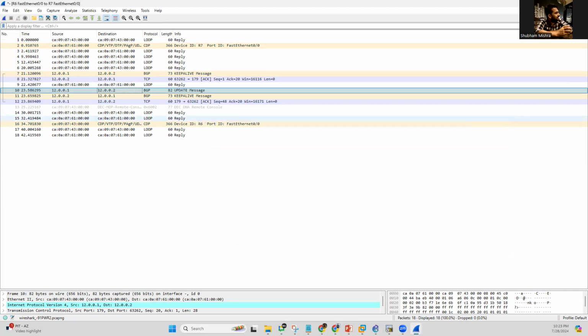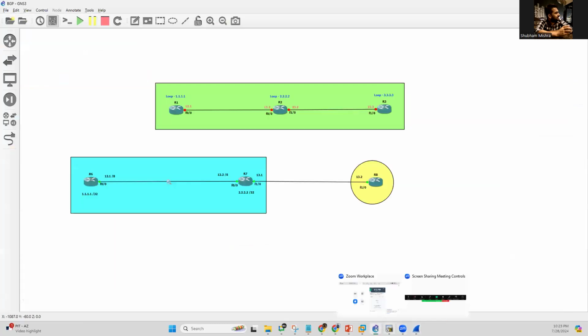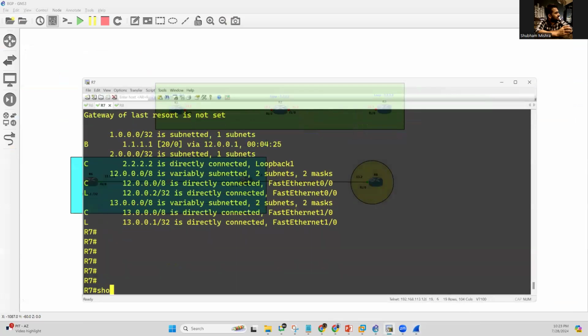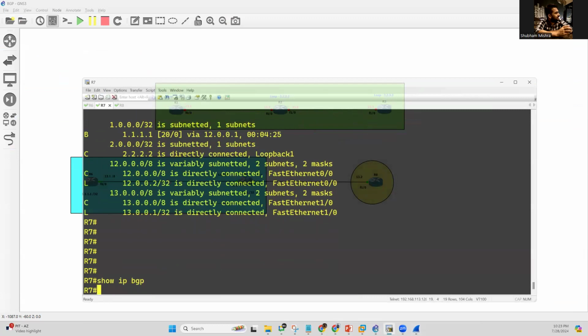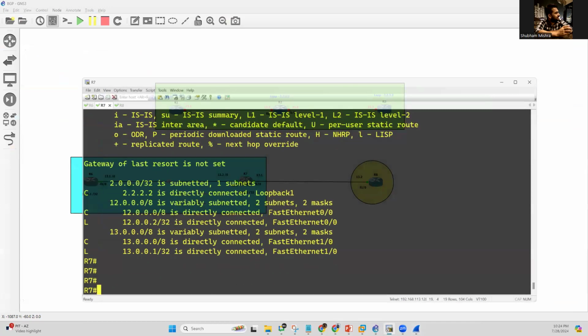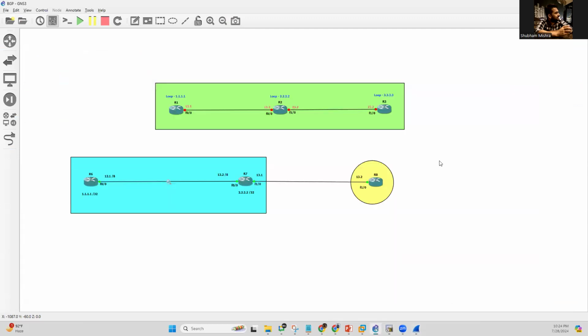So when this update message reaches R7, what will R7 do? R7 will remove this one from its BGP table. So show ip bgp. R7 removed 1.1.1.1 from its BGP table. So show ip route, it is not in the local routing table also. Are you getting my point, everyone? I hope you guys understand it. Clear?